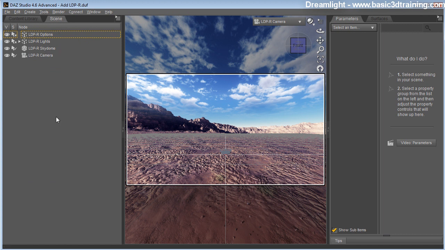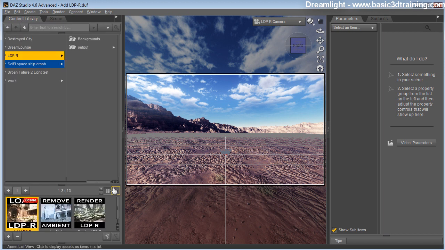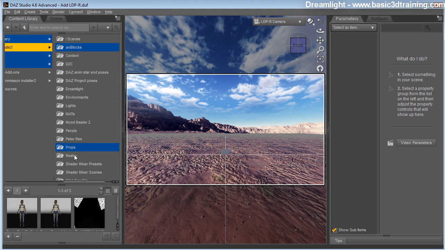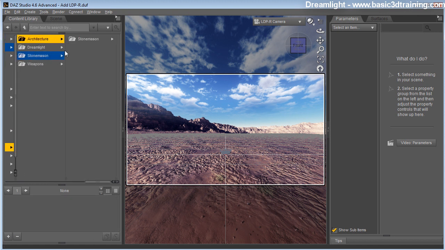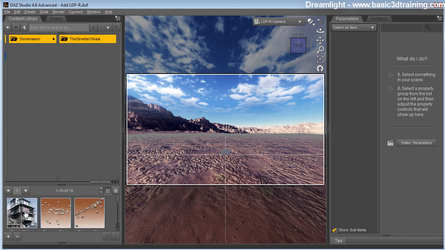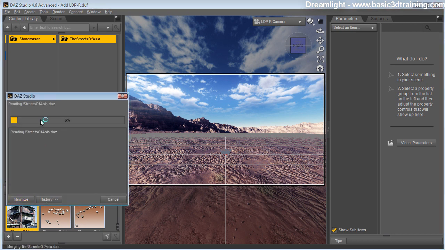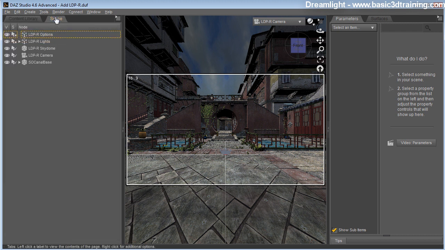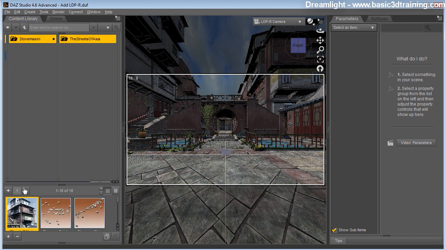And now that you have that loaded, you can go ahead and add a prop to your scene. I'm going to use Stonemason's Streets of Asia for this purpose. I'll locate it here, go to Props, or to Texture, Stonemason, Streets of Asia, and just double click on that. In some cases, you might want to right click and select Merge into Scene, in case that would override the previously loaded Lightroom Pro Revolution. In this case, it doesn't, since it's an older scenery.